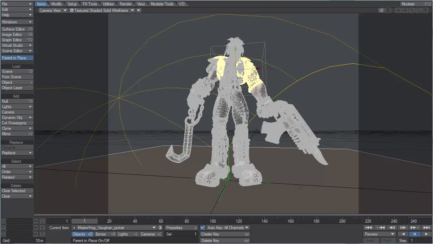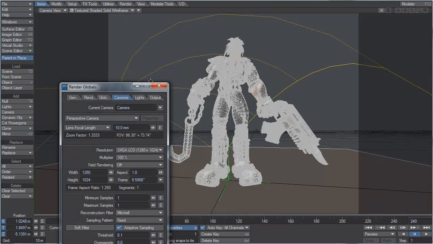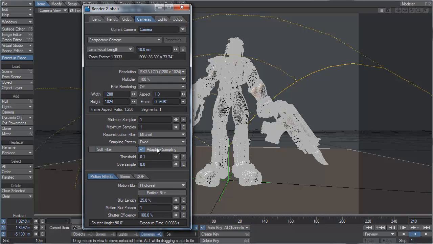So I'm going to set this up for a turntable render, and I want it to be a fairly high quality render. This is going to take a while. I'm probably going to have to leave this overnight since I'm just rendering on a single box for this project. I'll open my camera properties, and what's going to be important to me is the samples and the adaptive sampling threshold. I see photoreal motion blur is turned on.